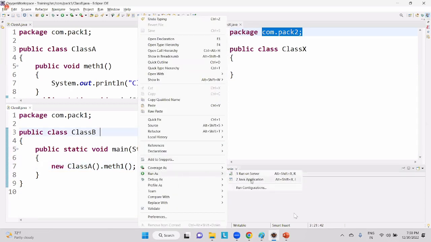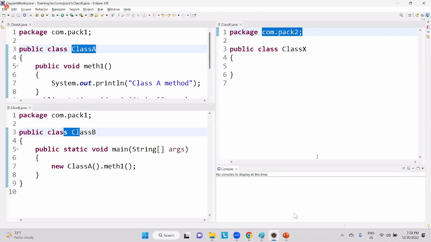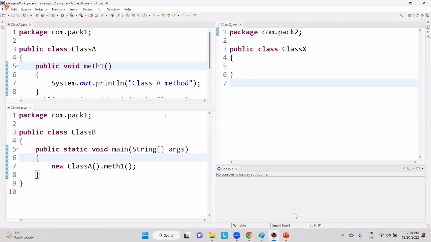Right click, run as Java application. Yes, I'm getting my output, that is class A method. As simple as this. So method one, I can call in class A, and method one, I can call in class B also. Now my question is, I want to call method one in class X also. So please tell me first what I need to write.